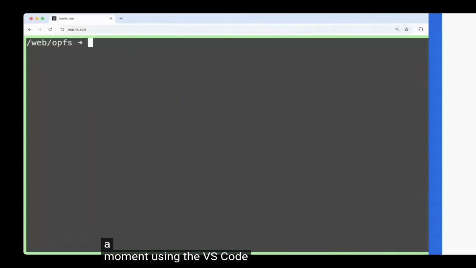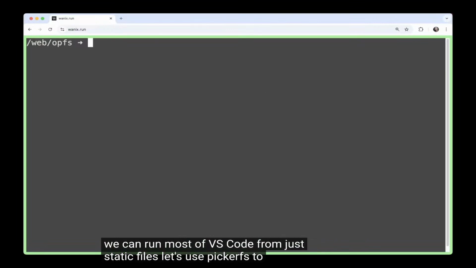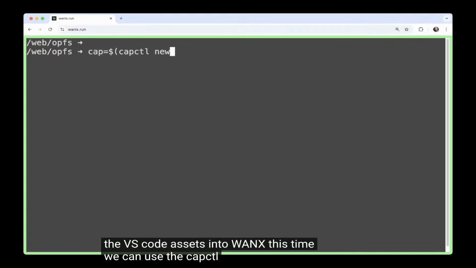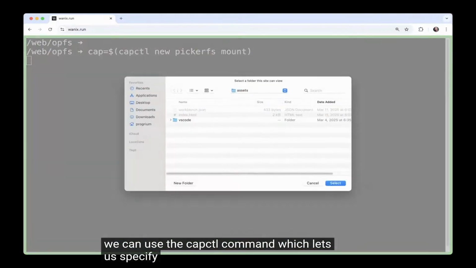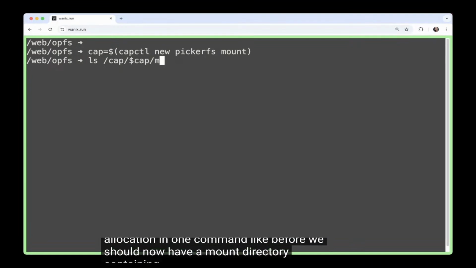Using the VS Code for Web build, we can run most of VS Code from just static files. Let's use pickerfs to mount the VS Code assets into wanix. This time we can use the capctl command, which lets us specify a control message after allocation in one command. Like before, we should now have a mount directory containing the assets.